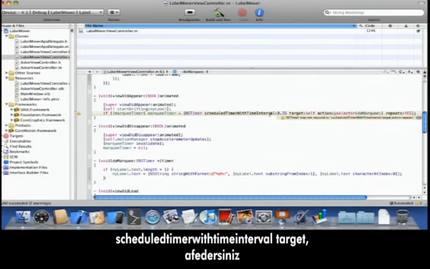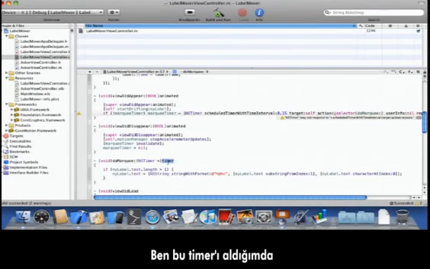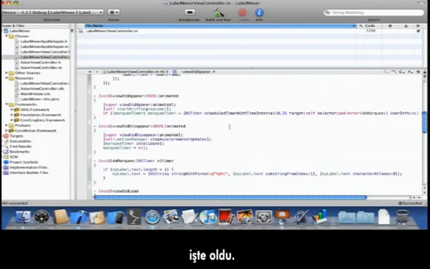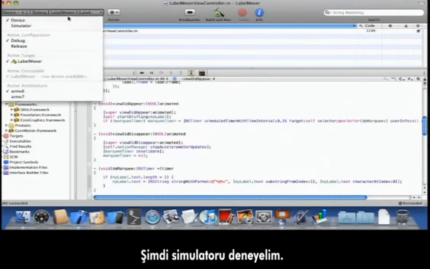scheduledTimerWithTimeInterval, target. Oh, sorry. There's one other argument that goes to this, which is user info, which you can pass along. And when I get this timer, the timer object has a method which will give me that user info back. So that's a way I can pass some context, which I don't need to do here. Still didn't type it right. Oh, it says probably selector. Yeah, there we go. All right, so let's try this. Oh, whoops. Let's try this in the simulator.